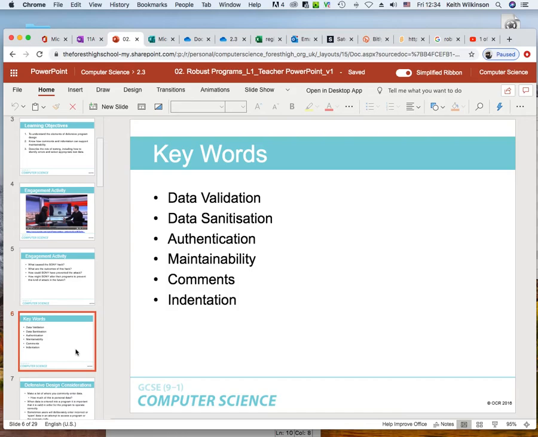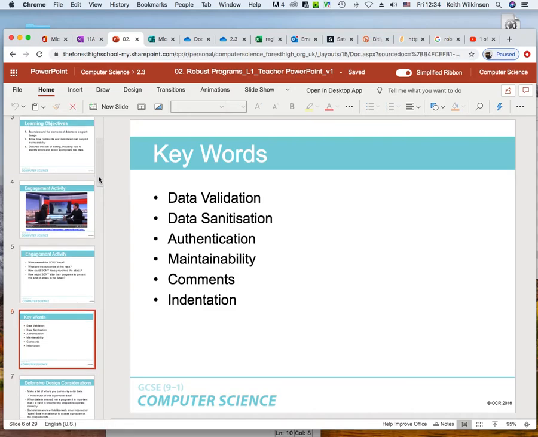Again, we need to understand and be able to adapt for that. Authentication, you've probably come across that. That's like passwords, so you can only log on when you're authenticated. Maintainability means you've written a program once, but now you've got version 2 coming out and version 3, you're going to maintain your program over time. Comments and indentation I've just spoken about, but we will look at those in detail a little bit later.